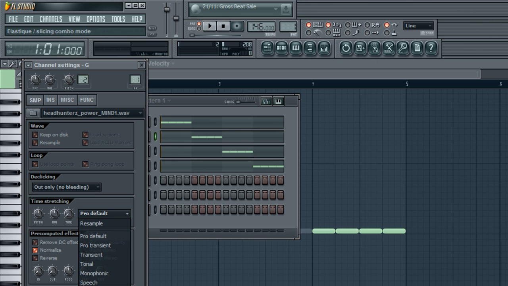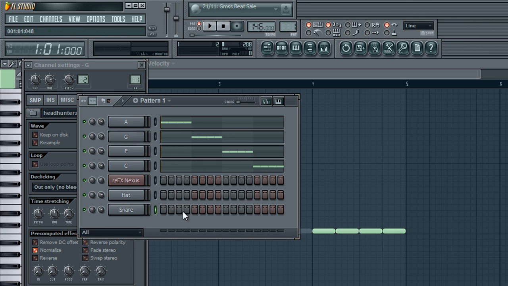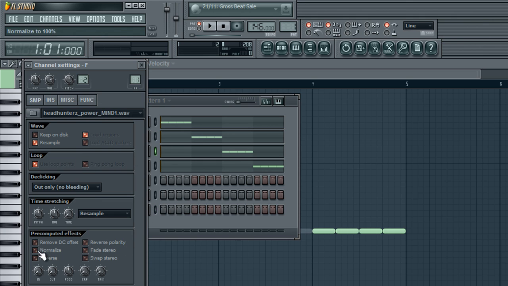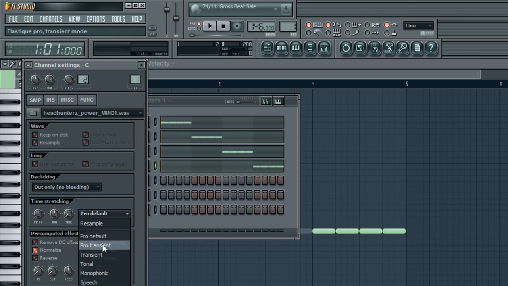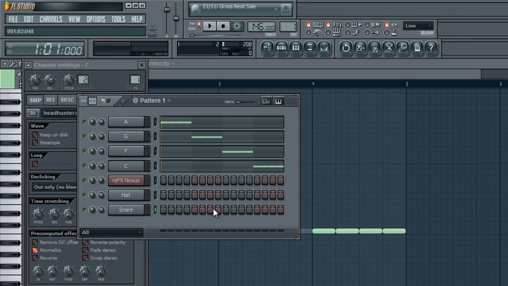Now you can just mess around with which one you pick from here, but for this tutorial I'm gonna hit Pro Default, even though I usually hit Pro or monophonic. So Pro Default, and you just want to keep doing that for each channel. I know this would have been easier if I would have just cloned it, but anyway, you want to just take off all these lights and turn on normalize, and then Pro Default, and you can change them depending on how they sound, like I said.